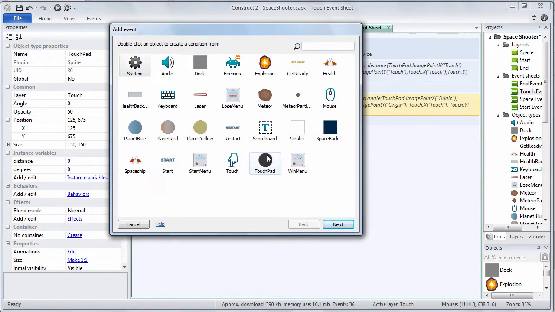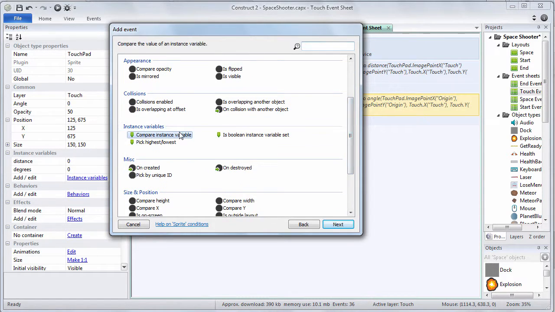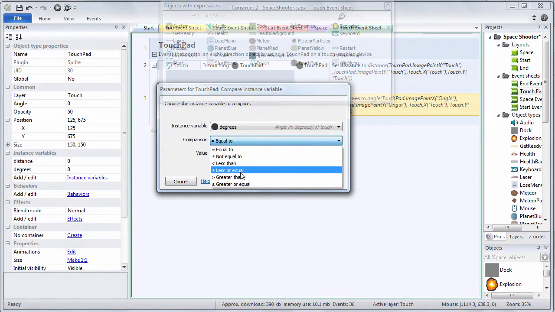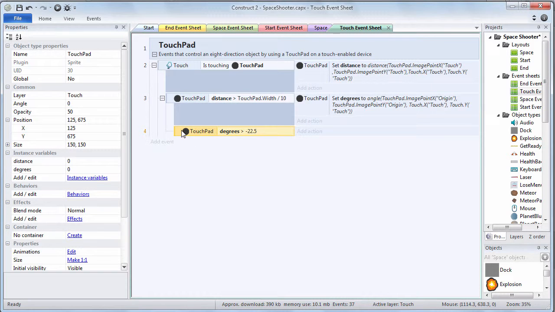So we're going to add a whole bunch of sub-events. We're going to be using the touchpad's degrees instance variable. We're going to be doing a bunch of comparisons on it. Our first comparison checks to see whether the user clicked on the right side of the touchpad. We're looking to see whether the value of the degrees instance variable is greater than negative 22.5.